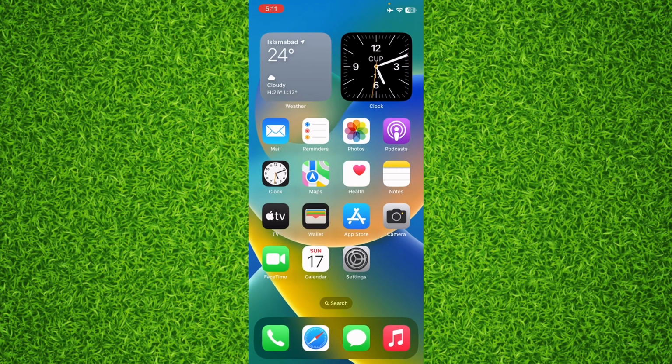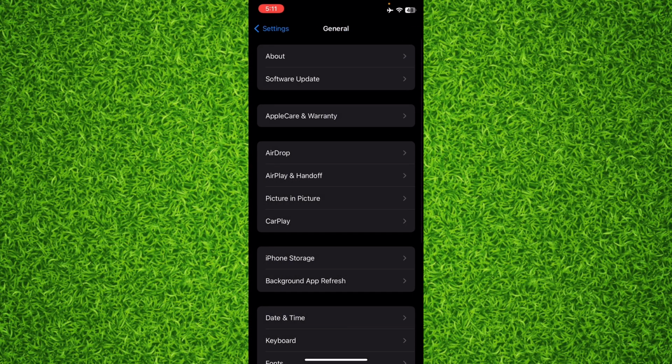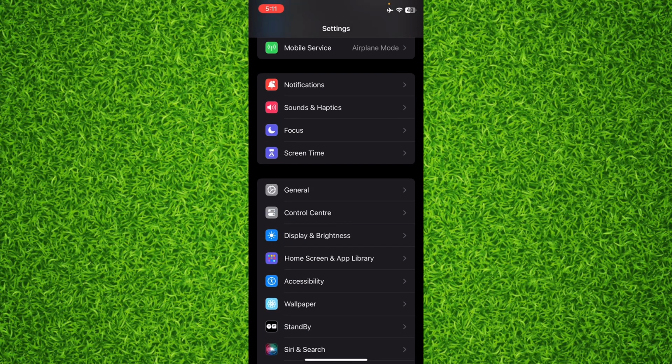But if you still don't have access to the latest features of Facebook in 2024, and it doesn't say update, you can force update your Facebook application by simply heading over to the settings and then tap on general.